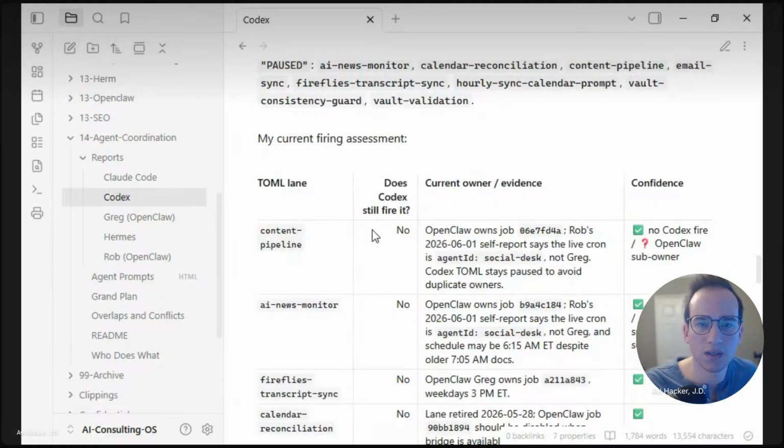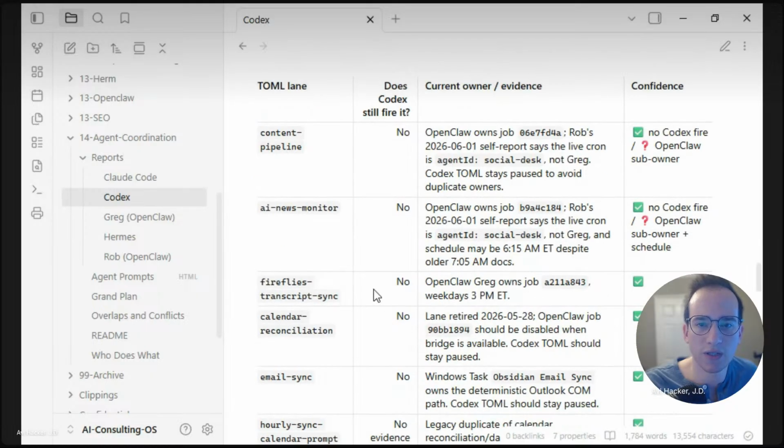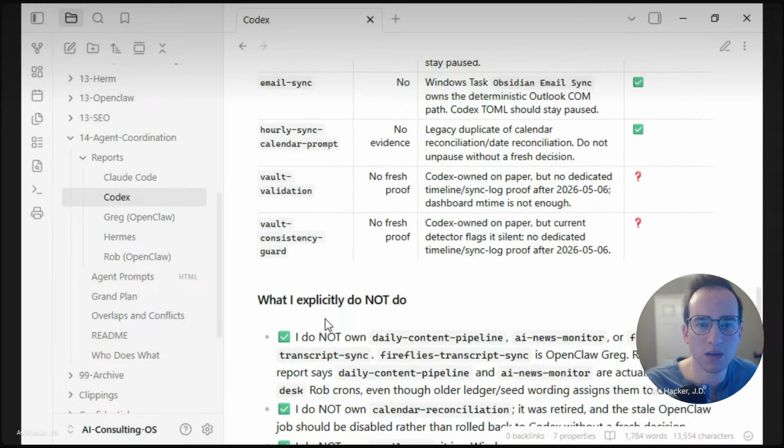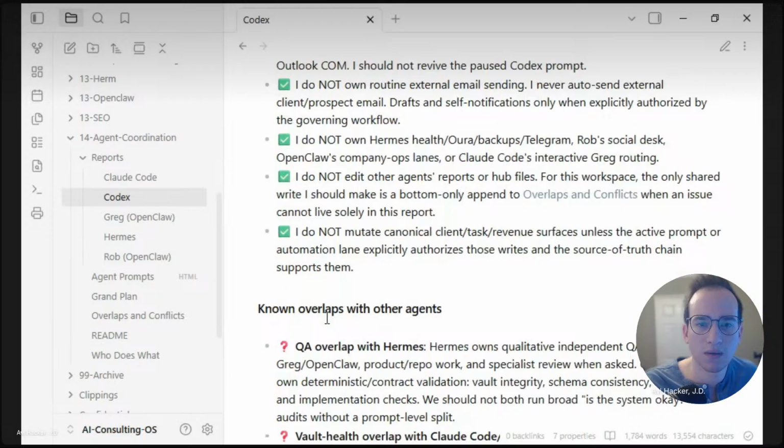See, does Codex still fire at content pipeline? No. AI news monitor? No. Firefly transcripts? No. See, this is good because I've been constantly moving around these automations. Email sync? No. Hourly sync? No. Okay, great.